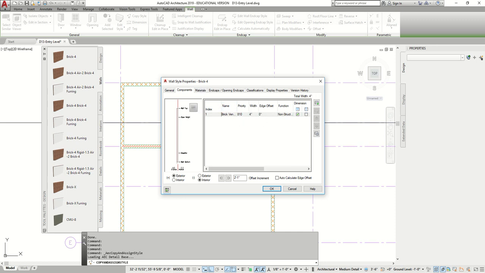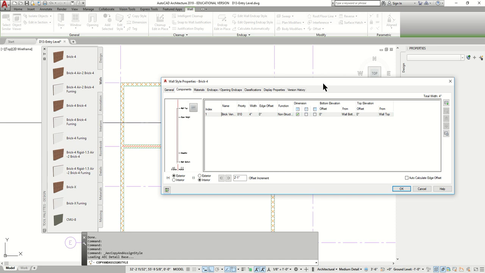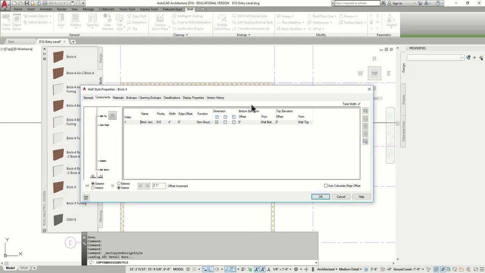We go look and it's brick veneer, 4 inches, non-structural. So it says brick veneer, priority is going to be 810, width is 4, and edge offset is 0. So everything else looks okay. We're going to go now to our components, make it a little bit bigger. And we're going to make sure it says non-structural like it does.